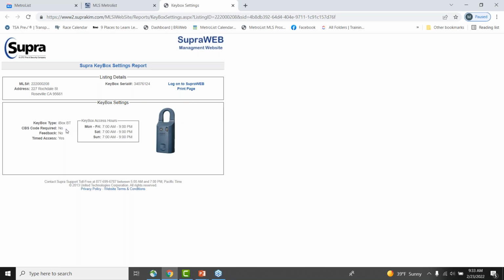You're going to see call before showing code. Do you want feedback? This is great, especially if you have a property that's not moving. You get that feedback, you take it back to your sellers in a constructive way to maybe negotiate a price reduction. So that is awesome. I love that little tool that you can set up within SuperWeb.